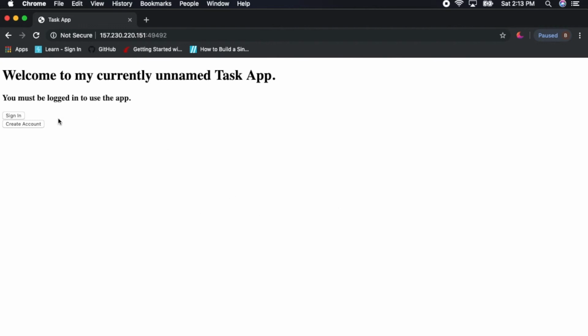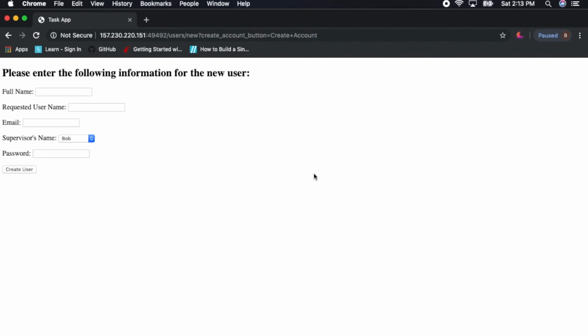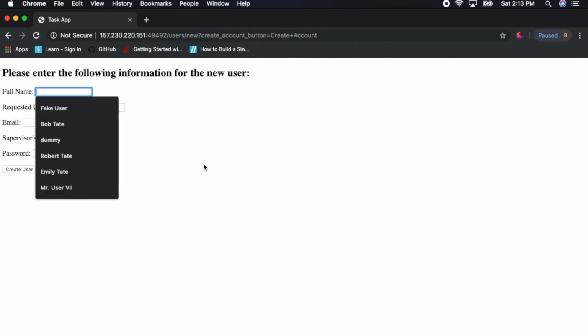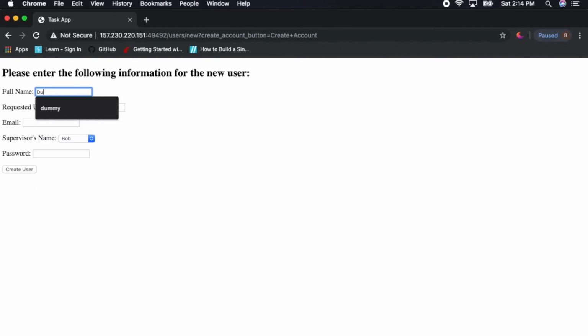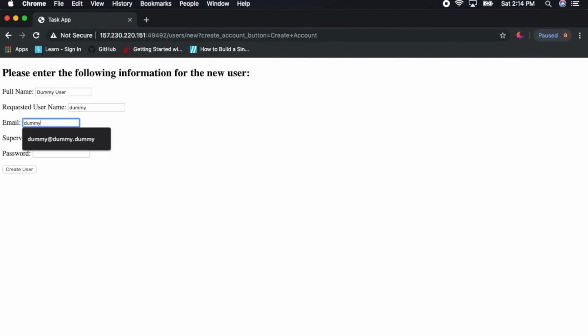So the next thing I want to show you is the ability to create an account. If we go to create account, we get a form which allows us to create a user. To create a new user, let's come up with dummy user. Requested username, we'll call it dummy. Email, dummy at dummy.dummy, good. Supervisor's name, sounds like somebody who might work for me. And password, we'll say temp.